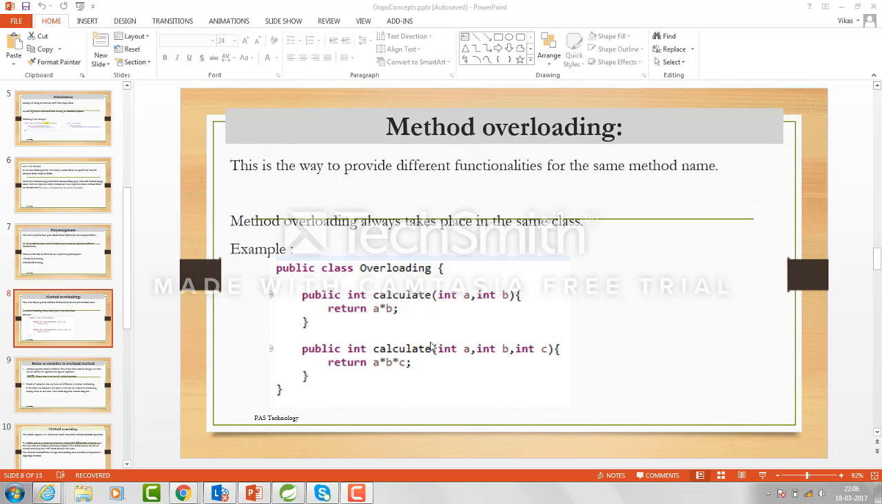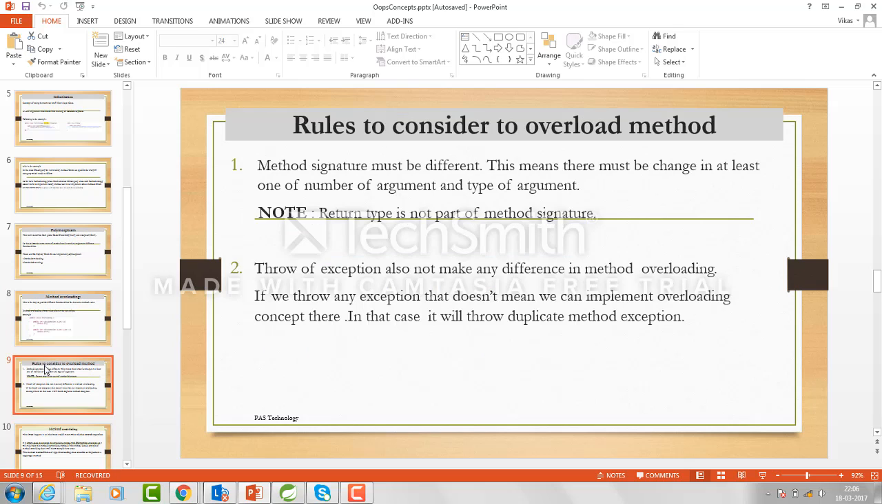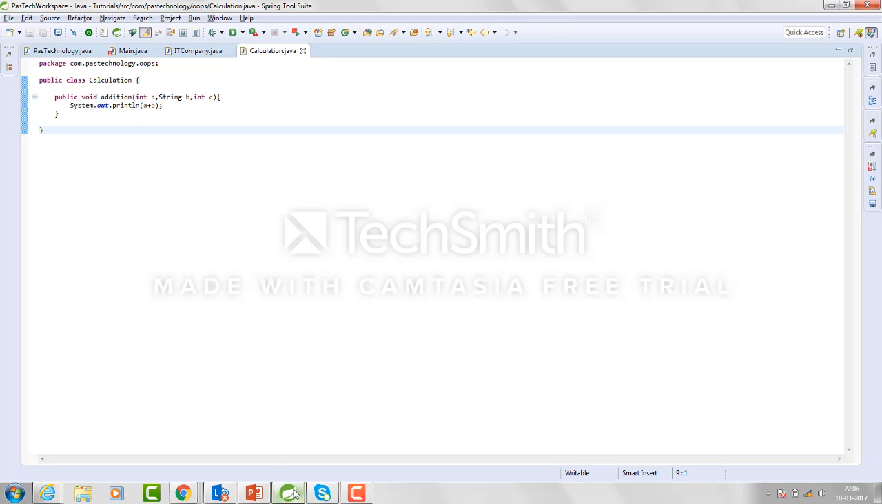So there are some rules which we need to consider in order to overload a method. The first rule is that its signature must be different. The signature is different only when there is a change in the number of arguments or the type of arguments. And note, return type is not a part of the method signature, right? This will be better if I explain it with an example.